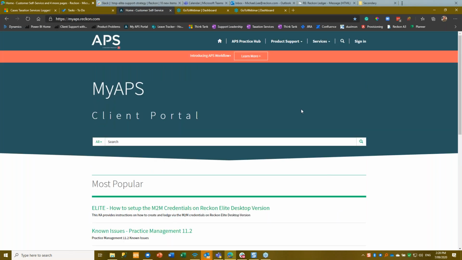So you don't need a login to use the My APS portal. You just go to this URL, which is myaps.reckon.com. And to find what you're looking for, you just type in your search term. So I'm going to look for, say, release notes 2020. So I type release plus notes.